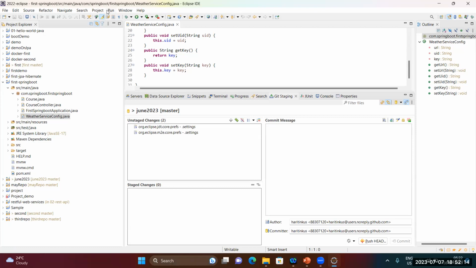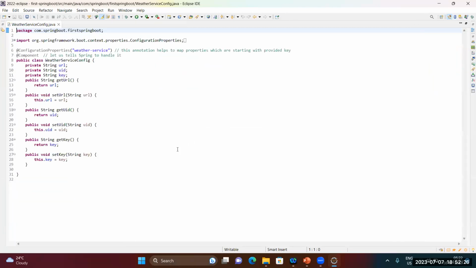So XML to JSON response, right? So this part, the weather service config. It is kind of a bean that is going to hold all the values. It helps map properties which are starting with the provided key.